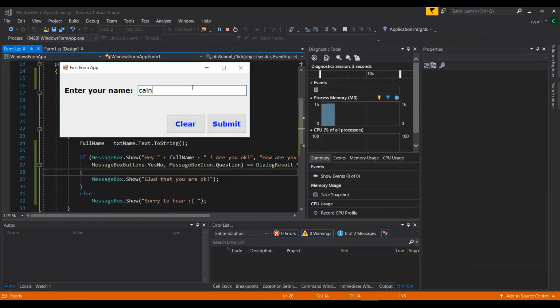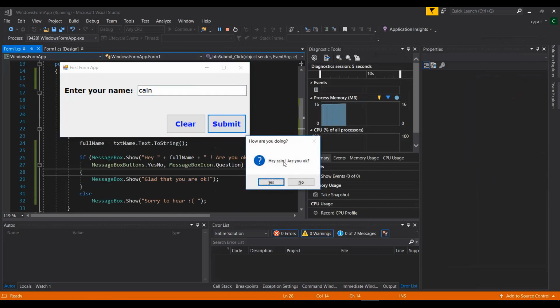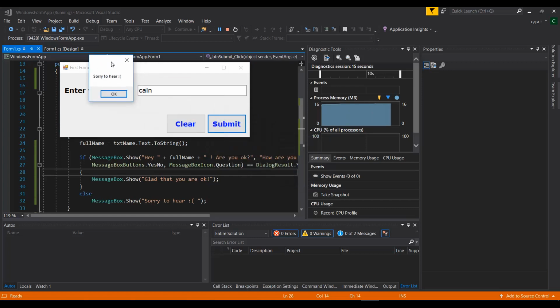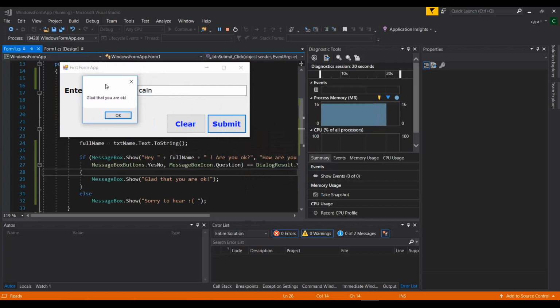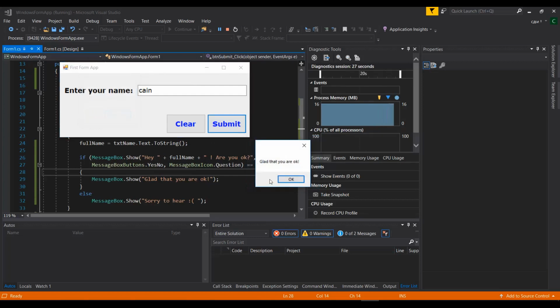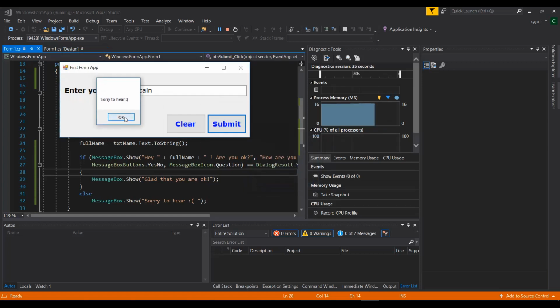Now I'm going to type my name, and it says, hey Kane, are you okay? And I press yes, and it says, glad that you're okay. And I'm going to choose the no option here, and it says, sorry to hear. So different choices lead to different sorts of outcomes. If I click on yes, it says glad that you are okay, and if I click on no, it says sorry to hear. So as you can see, you can use the information to manipulate it.